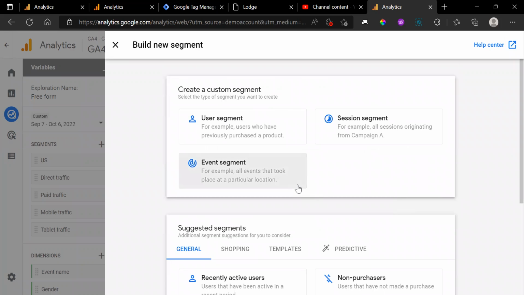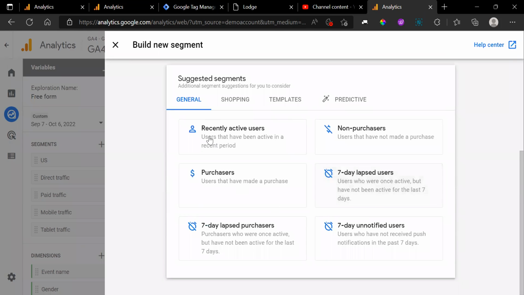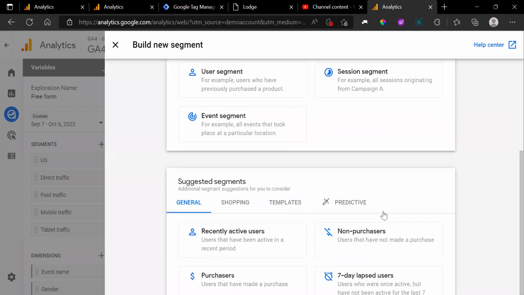Now, some things to note here. In the Universal version of Google Analytics, we didn't have an event segment, because at that time Google was not tracking according to an event-based model. But now we have three types of custom segments that we can create: user, session, and event. The event segment was not there in Universal Analytics. And then there are other suggested segments that you can use if you really have to, according to your business needs: recently active users, 7-day lapsed users, purchasers, and similar ones are also there.